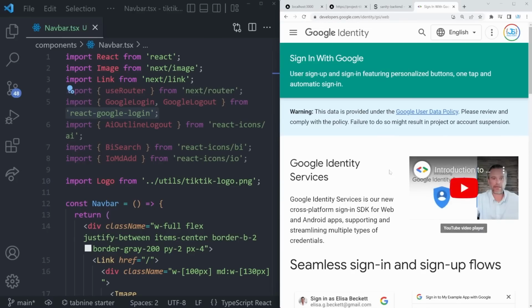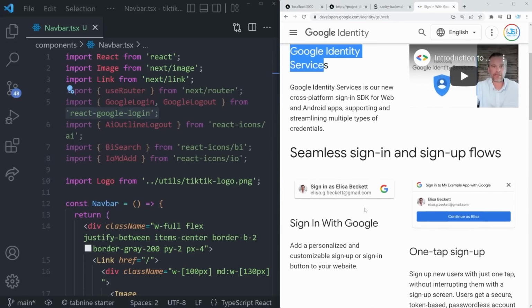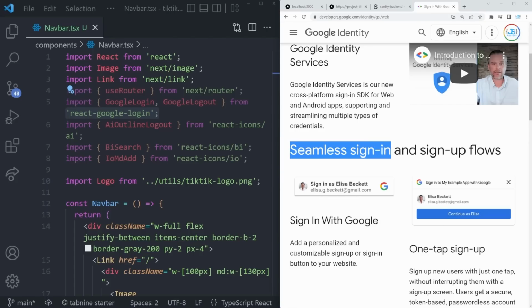And I'm really glad that this happened exactly at the time while I was recording this video, because now I'm going to teach you how we can make a transition and use that new Google Identity Services that enables seamless sign-ins and sign-up flows. Perfect.